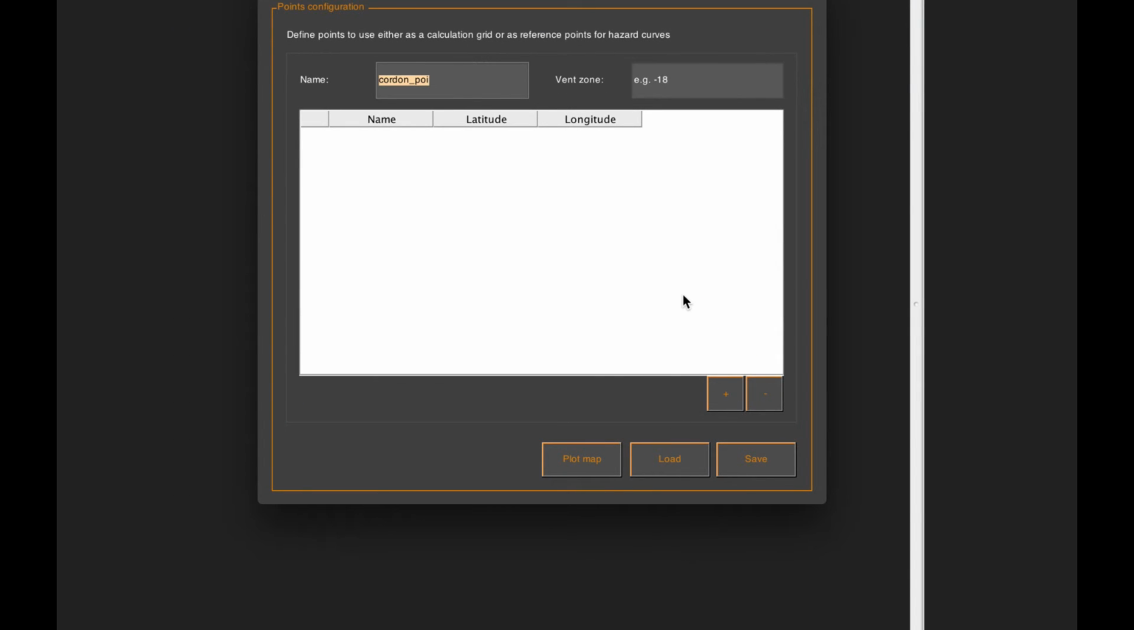First you click on your add points button, you then enter a name, latitude and longitude. Okay, let's add another point. Here in the names you should avoid special characters, because these names are going to be used to save the files for the hazard assessment, and they might not like special characters.